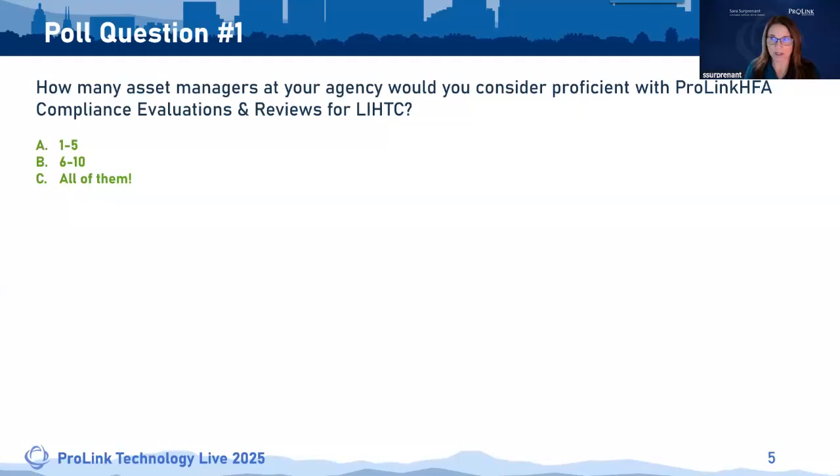And I don't think I threw in a pop quiz question, but I'm not going to swear my life on it. So our first poll question, you'll have 30 seconds to answer. How many asset managers at your agency would you consider proficient with ProLink HFA compliance evaluations and reviews for LIHTC? Those are your options. And so we'll wait about 20 more seconds before we ask Sam to show us the results of that.